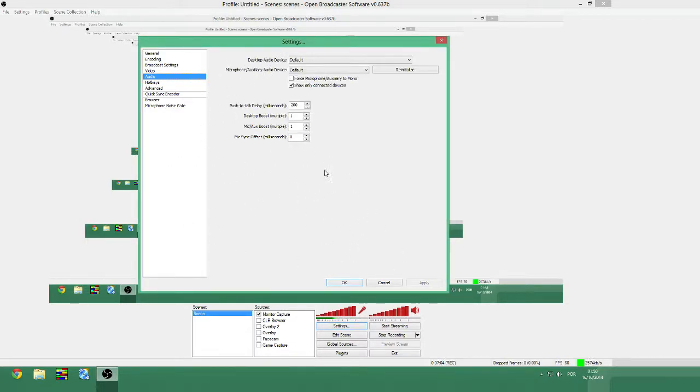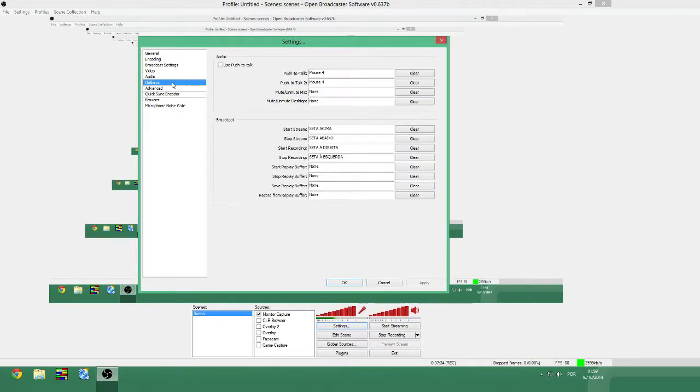Sorry, some of these things are in Portuguese, but not everything, so don't worry. The important stuff isn't. Okay, this is not very important. If you want to change anything, be my guest. This is not very important to know how to stream and how to use OBS. So I have this on default, so don't worry about this. Hotkeys, you can use push to talk. Some of these are in Portuguese, so don't worry about this.